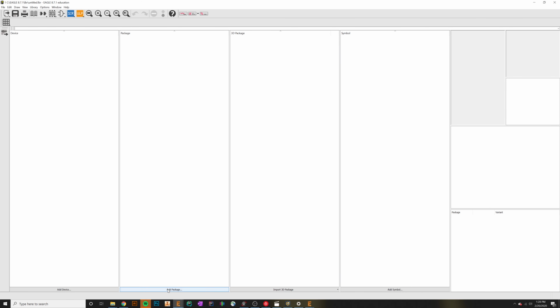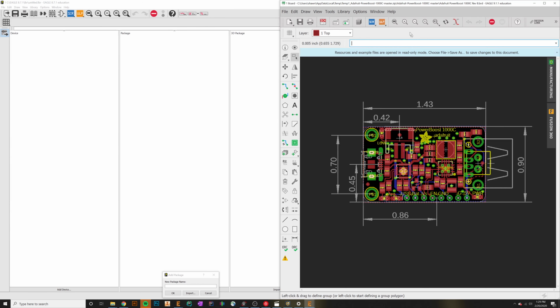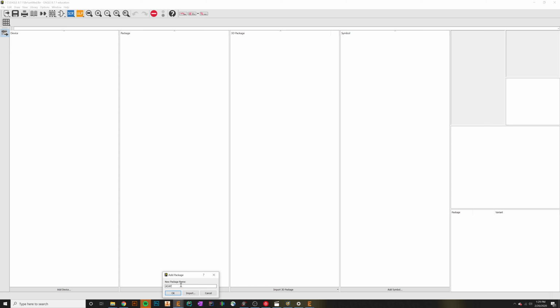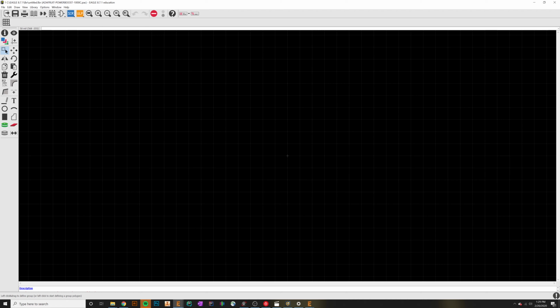All right, so I'm going to first go ahead and lay out what the package looks like. So I'm going to hit Add Package down here. It's going to ask me, okay, what do you want to name the package? And so what I'm going to do is check the name of the component that I was looking at in this other panel here. And in this case, it's called the Adafruit PowerBoost 1000C. Okay, so I'll call it that and hit OK. And it's asking me, do you want to create a new package? And I'm going to say yes. And it's going to bring me into this interface here.